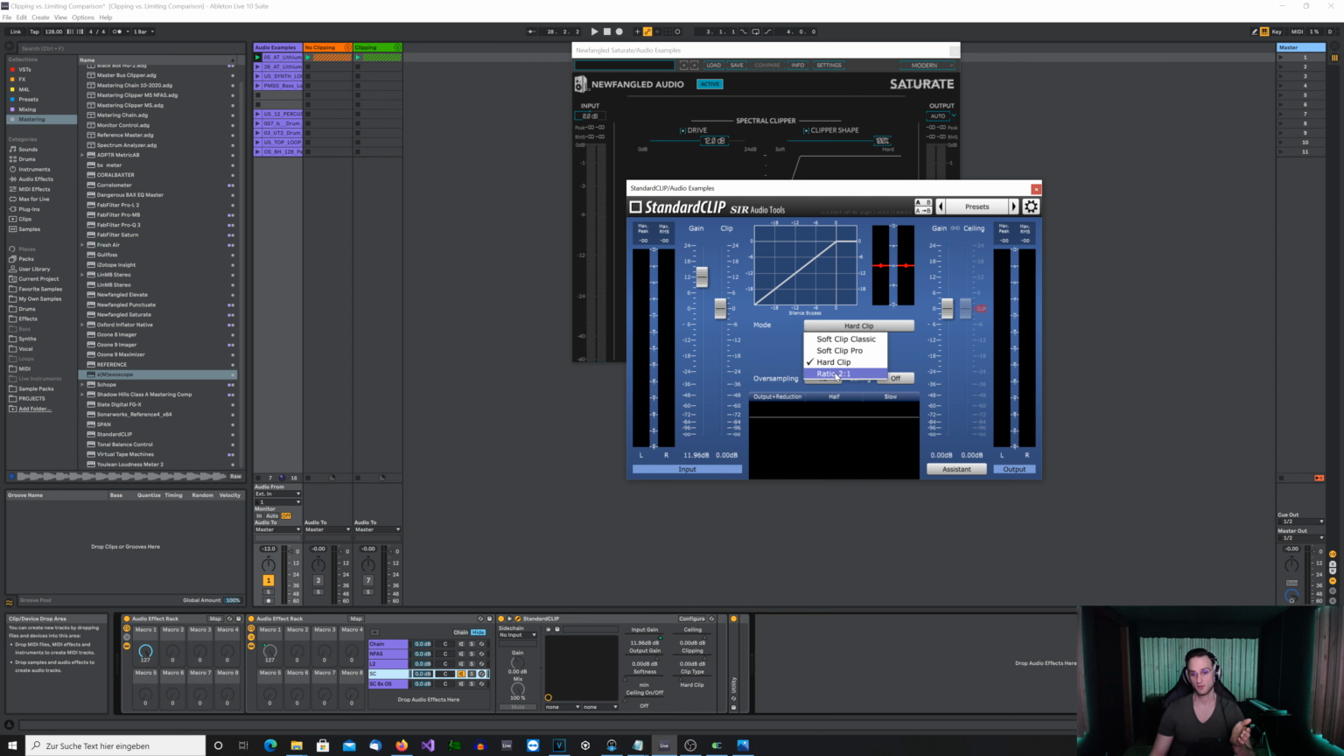Also a cool algorithm here, by the way, is the ratio 2:1. So it's a kind of compression and limiting altogether. It's compressing 50% of the signal first, and then the rest is clipped. Sometimes this can be cool, especially on full mixes or even mastering. I know some mastering engineers using this as well for their mastering process.